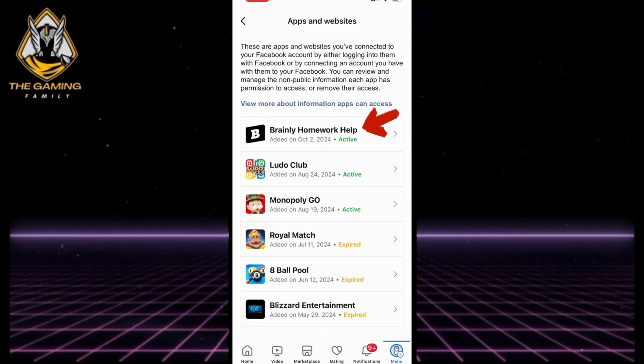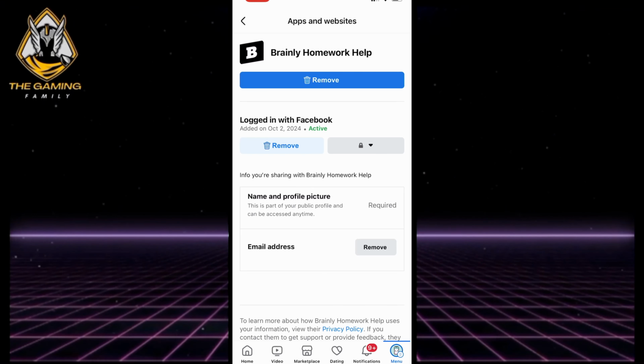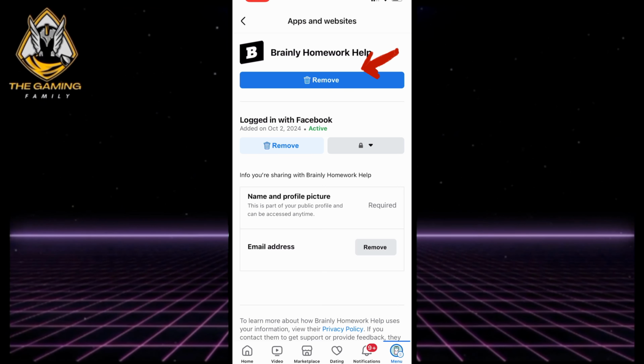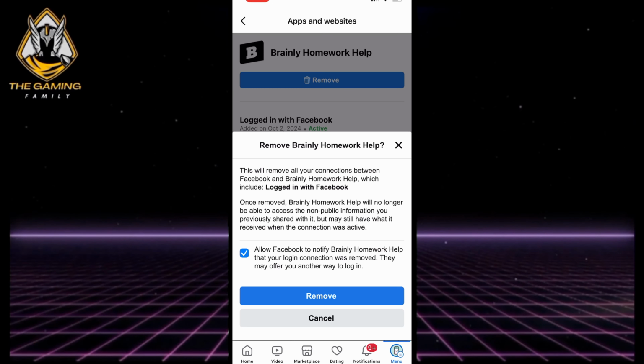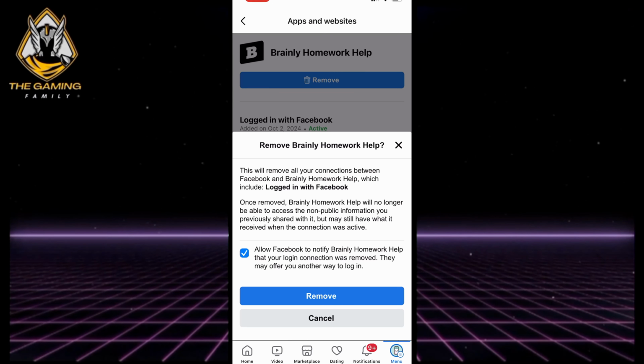For example, let's tap this app right here. In this window, simply tap the Remove button and tap Remove again to confirm your action. It will remove all connections between Facebook and the app you've chosen.